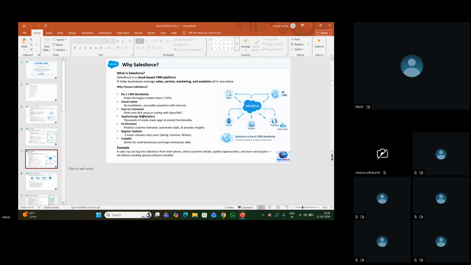The biggest advantage of Salesforce is we can build a total custom application with zero code, with the help of an admin also. In most other cases, that's not possible, and that too it's a cloud application.